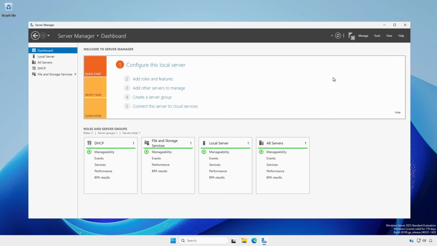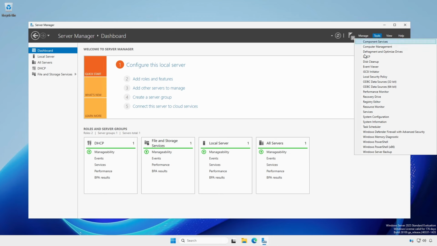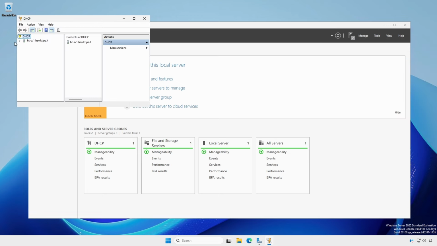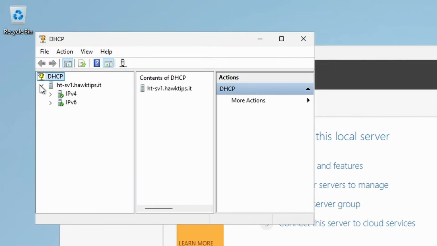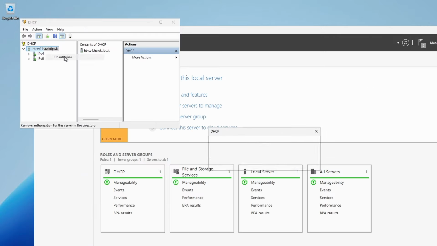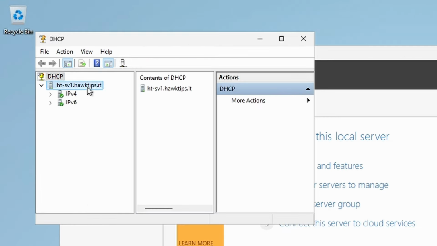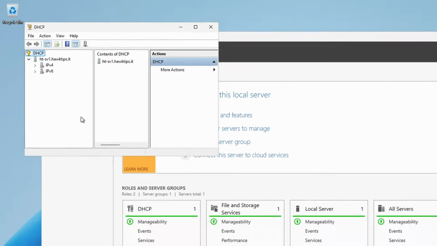In Server Manager, click the Tools menu and select DHCP. Click the server to expand. If authorized, the IPv4 and IPv6 icons will have a green check mark. Right-click the server to unauthorize. Take note of the caution and click Yes. Right-click the server again and select Refresh. Notice the icons now have a red down arrow.